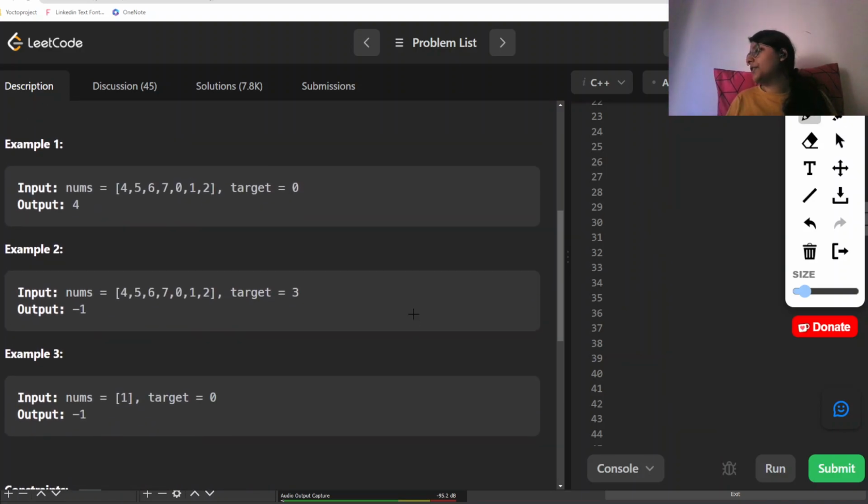Here in this first example, our target is 0. We figure out the target is at this point, and this is the fourth index. This is 0, 1, 2, 3 and this is the fourth index. So that's why we are returning 4 here. That's what we are required to do for every input array given to us. And here if we search for the target 3, it is nowhere. So that's why we are returning -1 as the index.